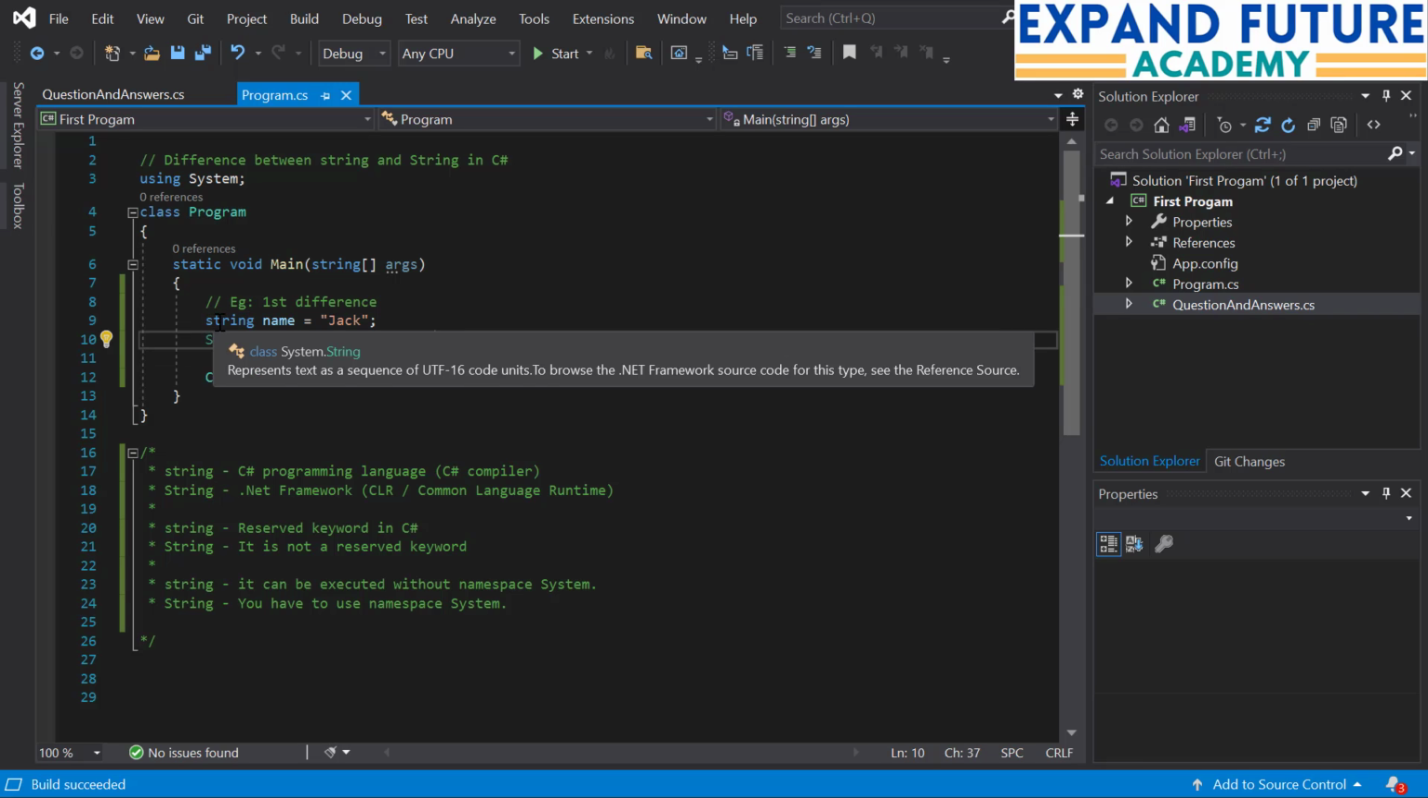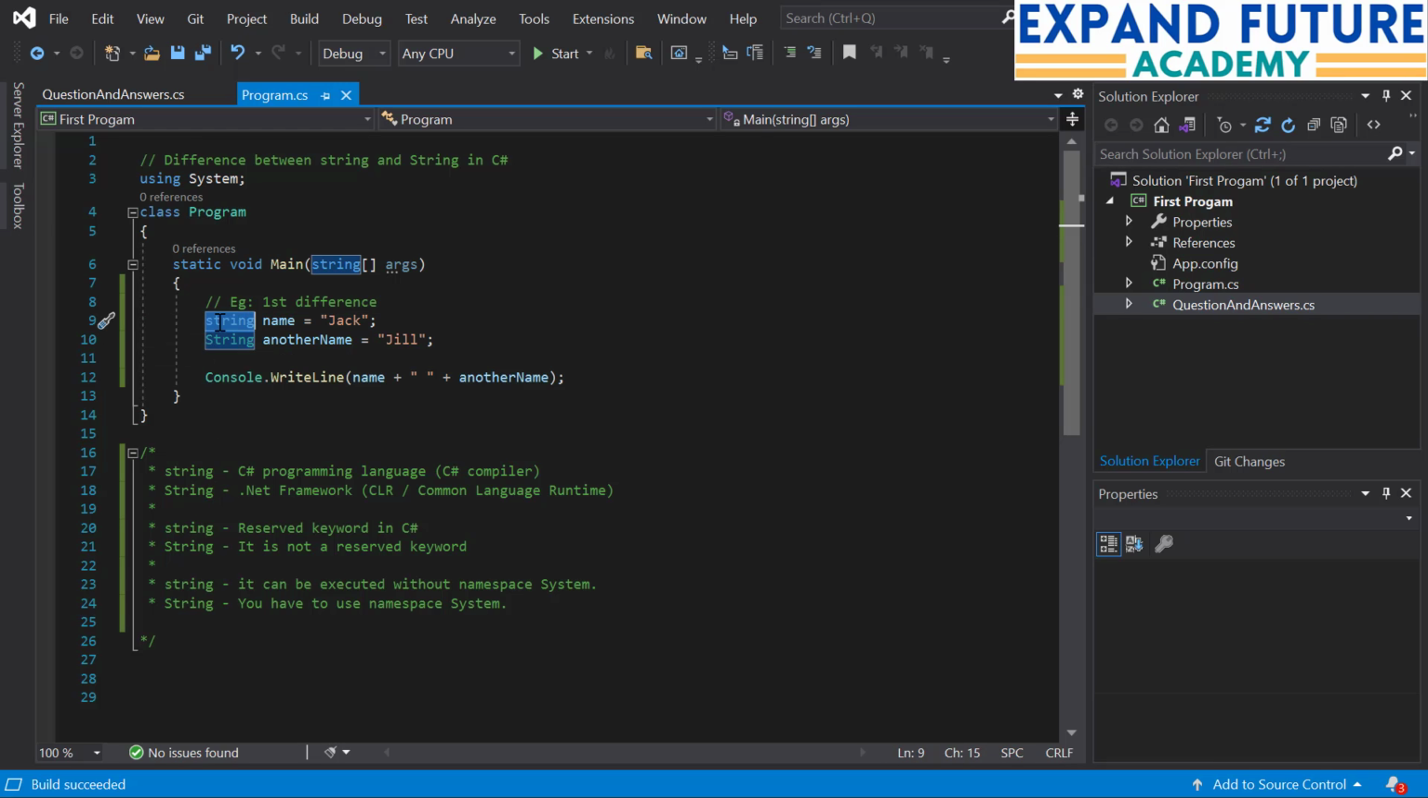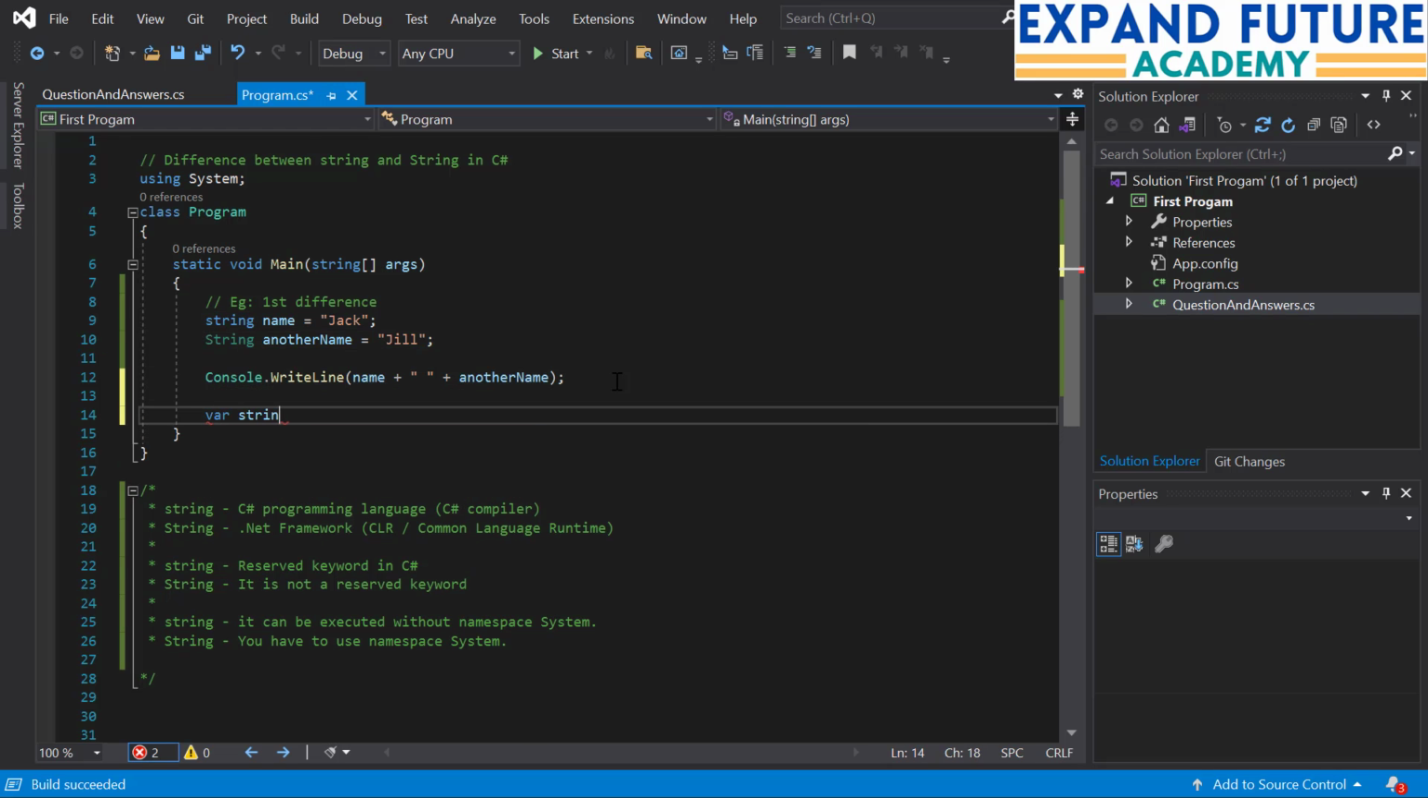As I have told, string with lowercase s is a keyword in C# programming, whereas string with uppercase S is not a keyword. Now let us try to declare two variables. One is with string lowercase s and other with string uppercase S. Now let me declare var string equal to some value. It is a keyword, right? When I'm trying to declare a variable with variable name string, it is giving me error because string is a keyword. I cannot use string keyword for the declaration of variables.